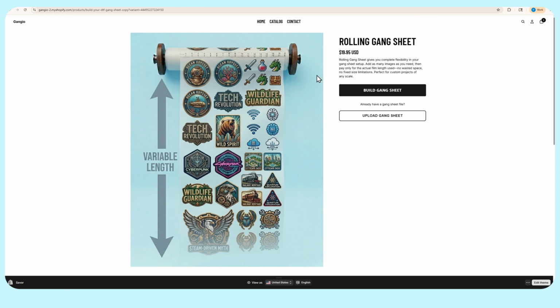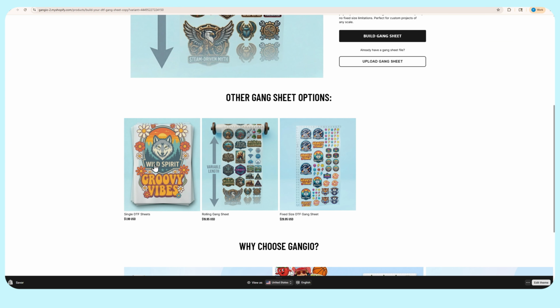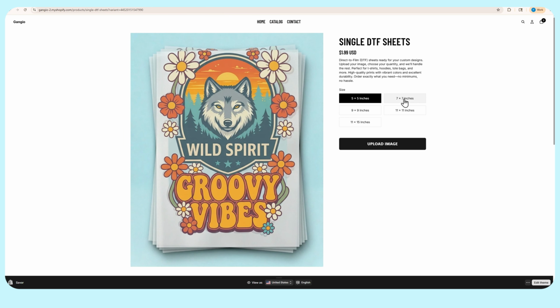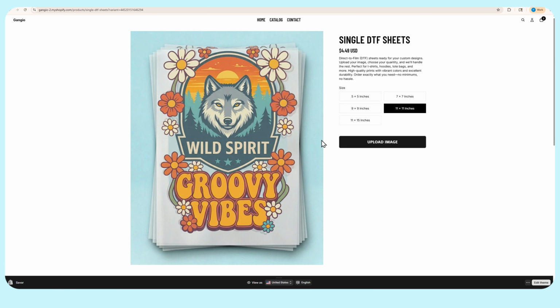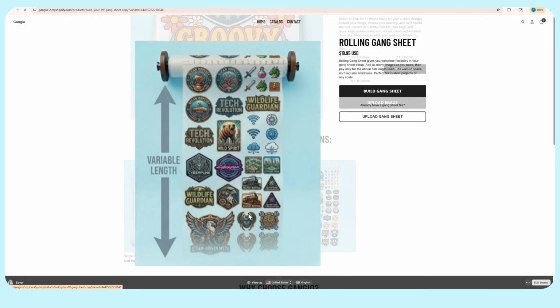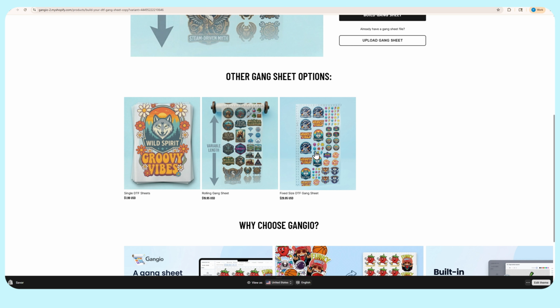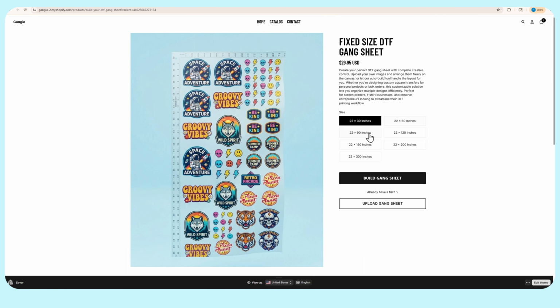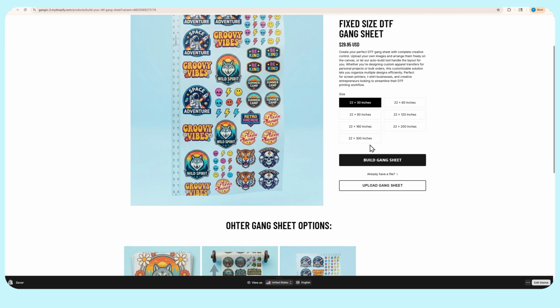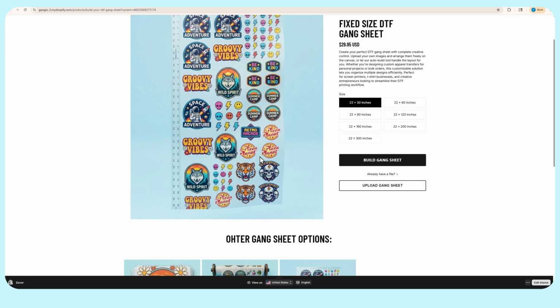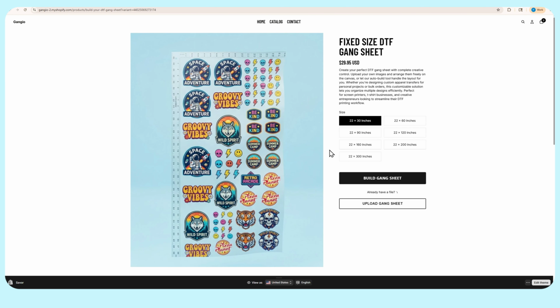And just like that, you can create different templates for different products. Like in this case, on our demo store, we have the single DTF sheets with only the upload image button. We have the rolling gang sheet, okay? And then we also have the fixed size. Each one of these has its own template, and this gives you the option to customize it however you want.